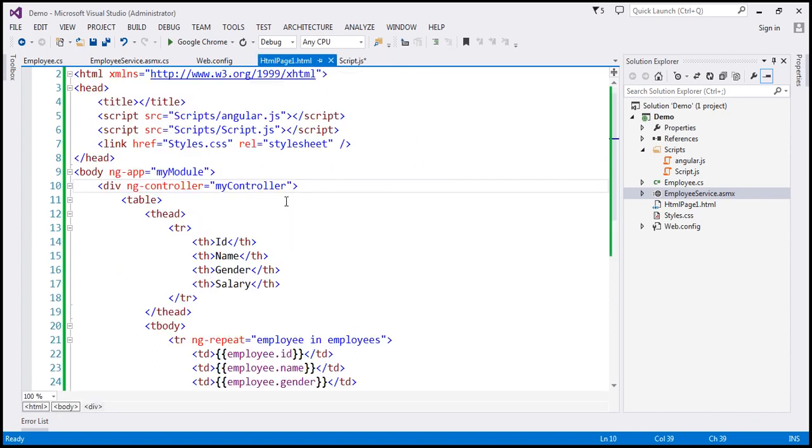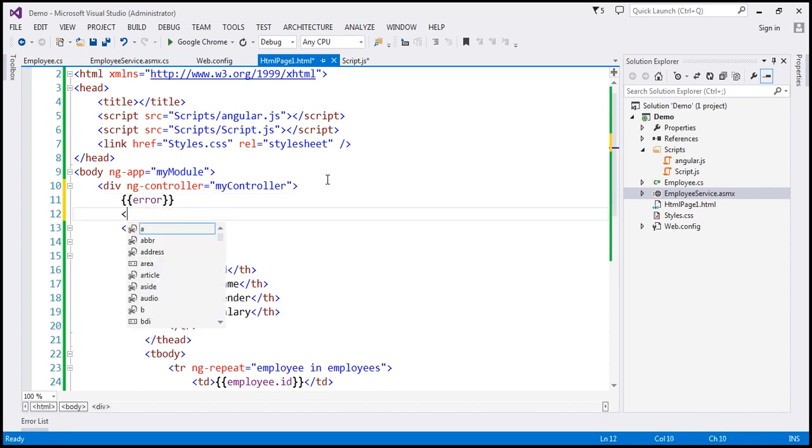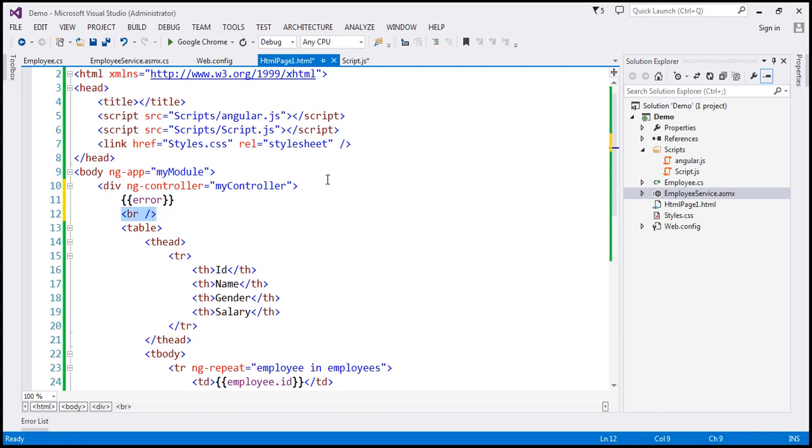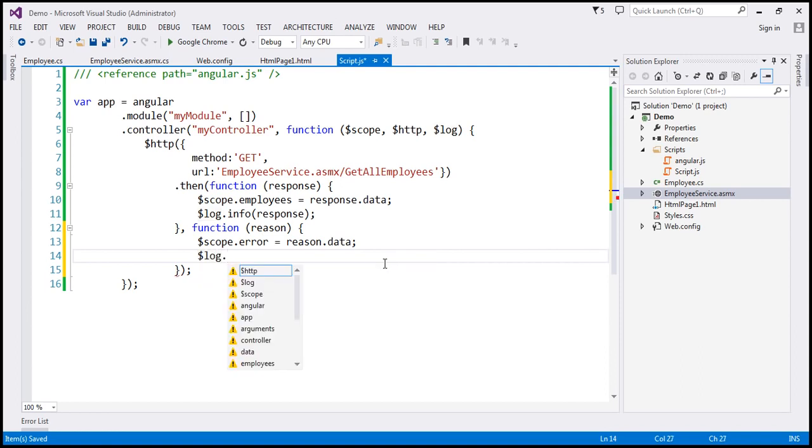So what I'm going to do is, just above this table within the view, I'm going to use that error property and display the error message. Let's include two HTML break elements, so there is some space between the table and the error message. Alright, now let's also log the error object to the console. So I'm going to use the log service and use the info method and then pass the reason object.